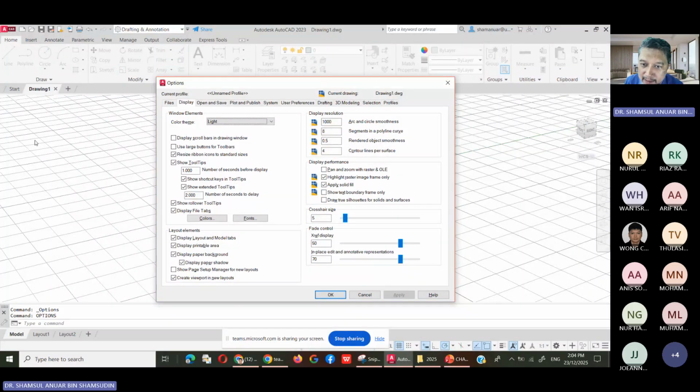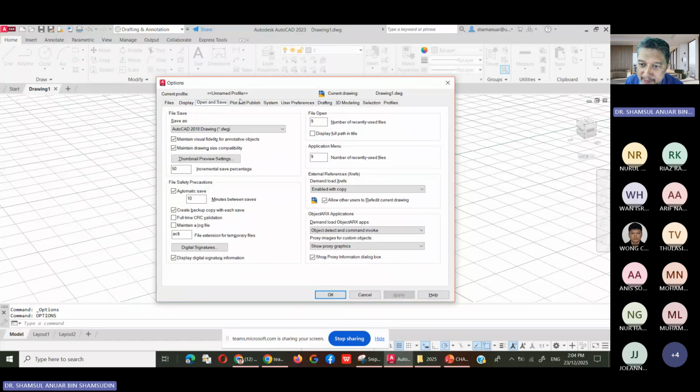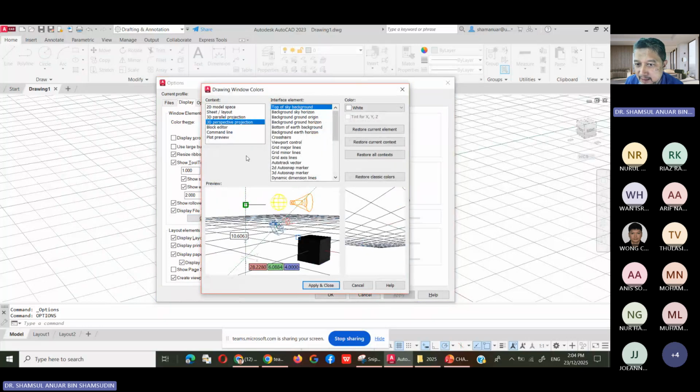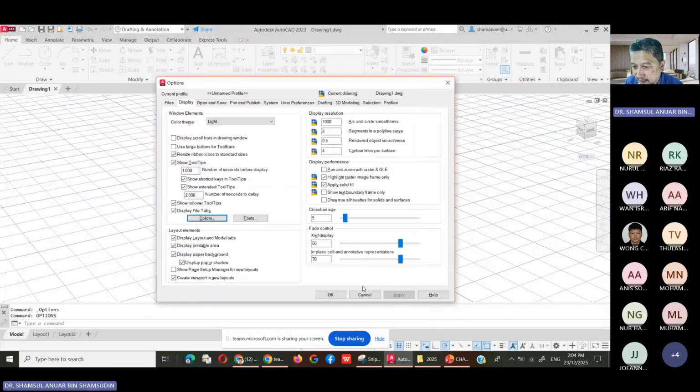If there are many tabs up there, you can go to display, click colors and do some changing here. As you change, you can see the preview over here to see whether you are changing the right thing. You can explore this. I'm not going to spend time on that. I think it's much better if you explore and see what will change as you change some of the settings there.